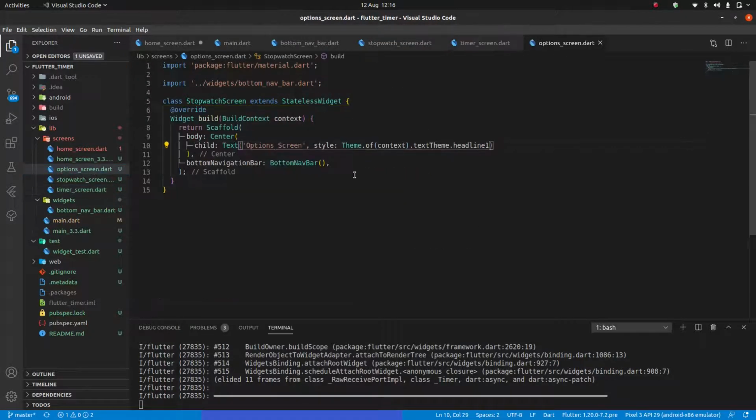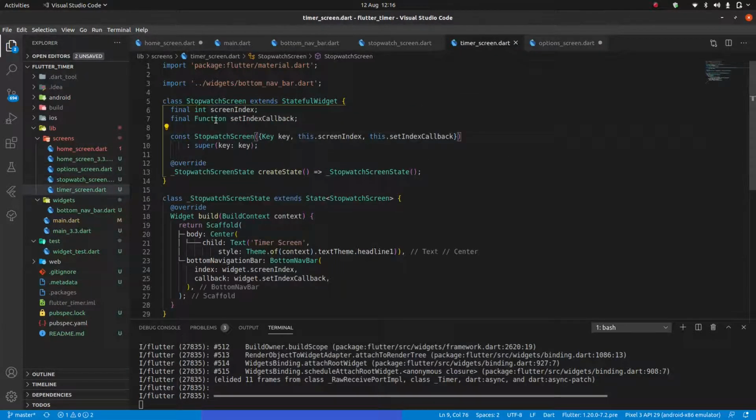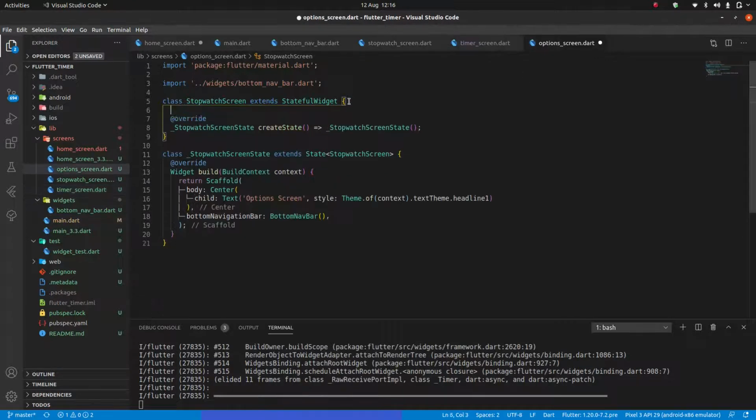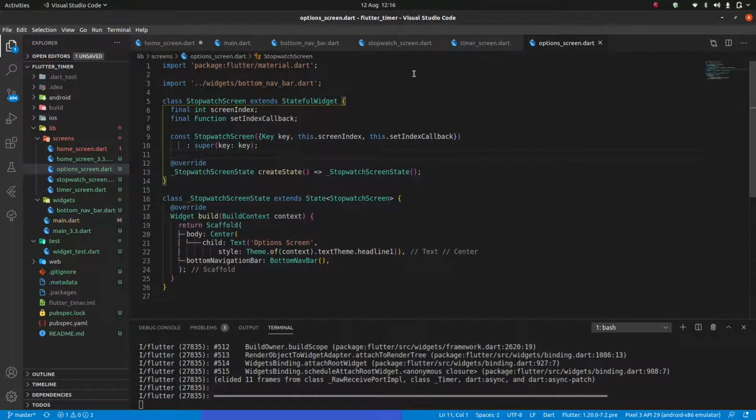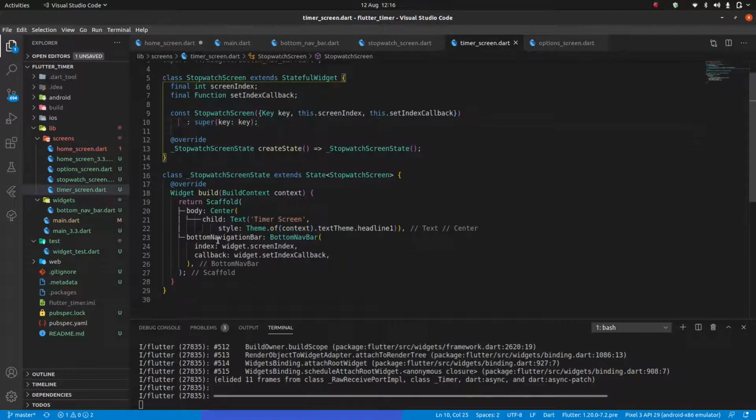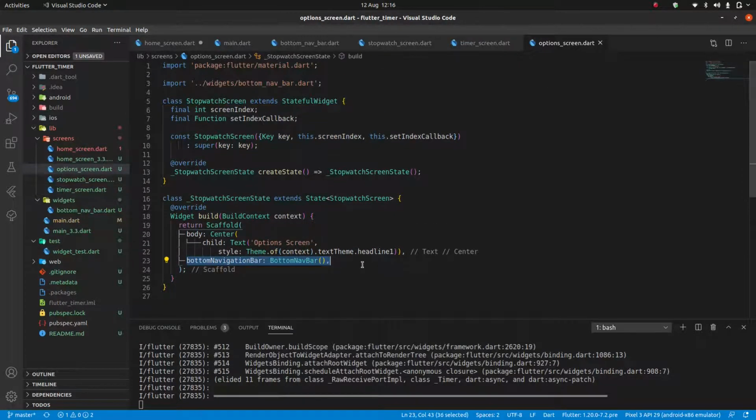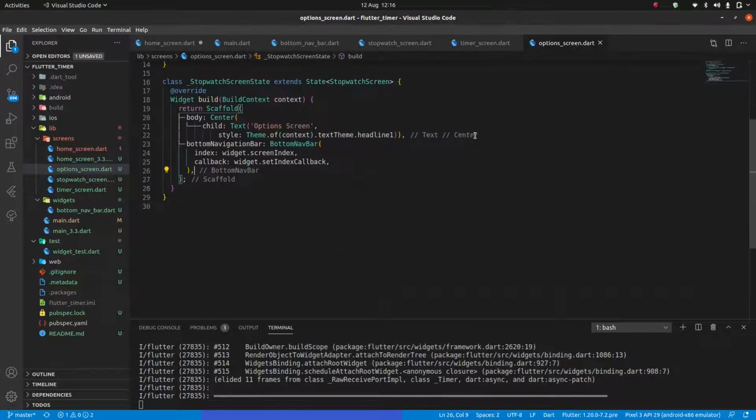And now I'm going to have to do the same thing in my option screen. Convert this to stateful. And copy these. Put this like this. And then copy this. Okay. So now it's going to work.